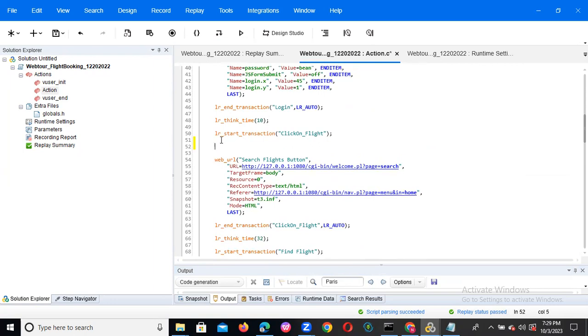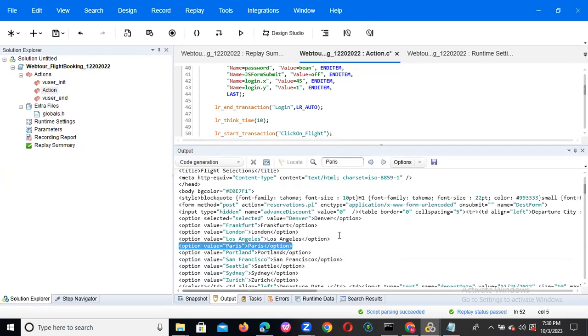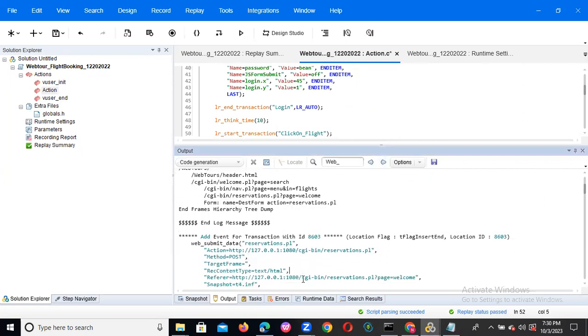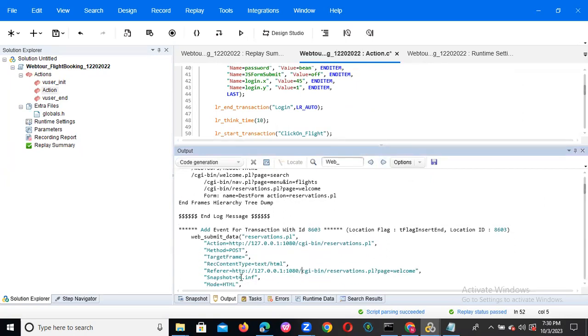That is one way. One more way to find where to write the function: put the cursor here, remove this web underscore, and click on next. It shows web submit data reservation P1. You need to write the function above this. You can observe exactly what the request is. So this is T4, and you need to write the function above T3. This is one way you need to identify it.